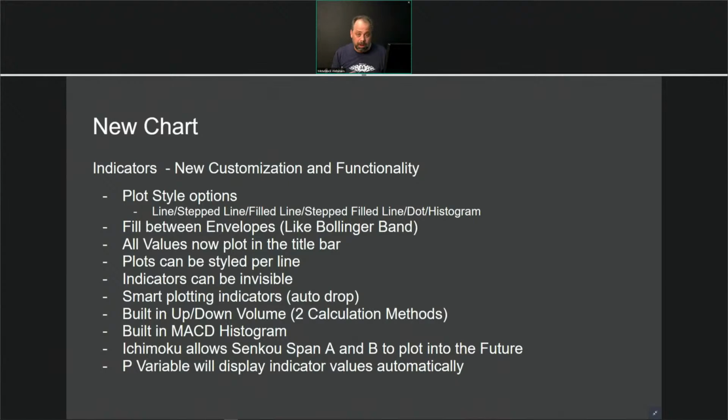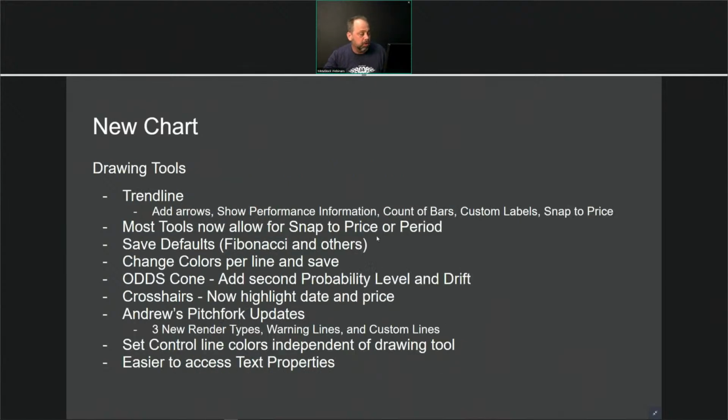We're going to move into all of the changes we made in regard to drawing tools. So here's what we're going to be talking about. They've made some incredible changes when it comes to the drawing tools, things that I really like. So we'll start with the one I like the most. Let's go to trend lines.